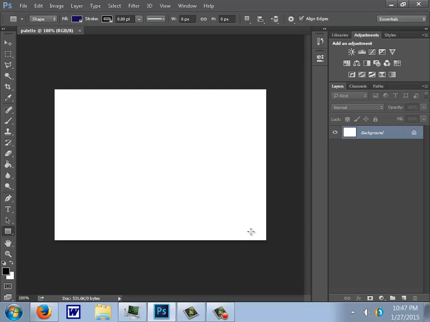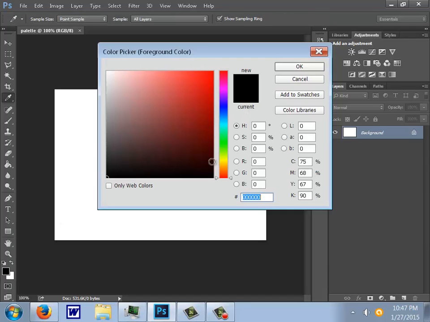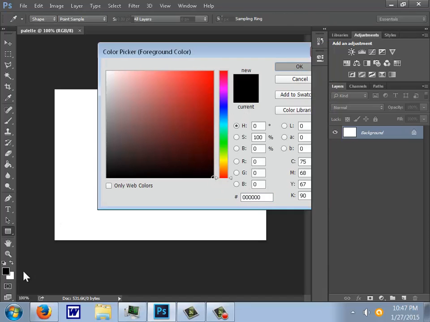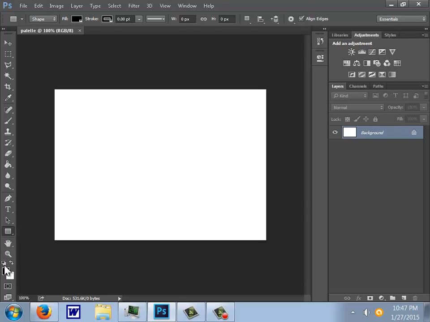So here's the beginnings. Now I don't have to choose white. I could go down and choose another color. Let's say I want to choose black. I can choose black, or I can just choose the quick black and white picker.